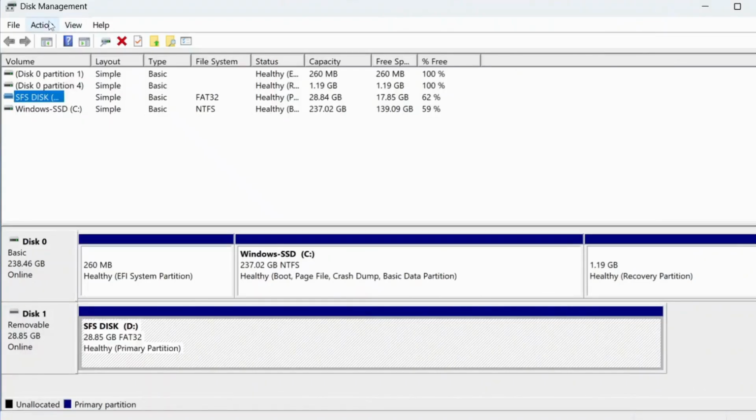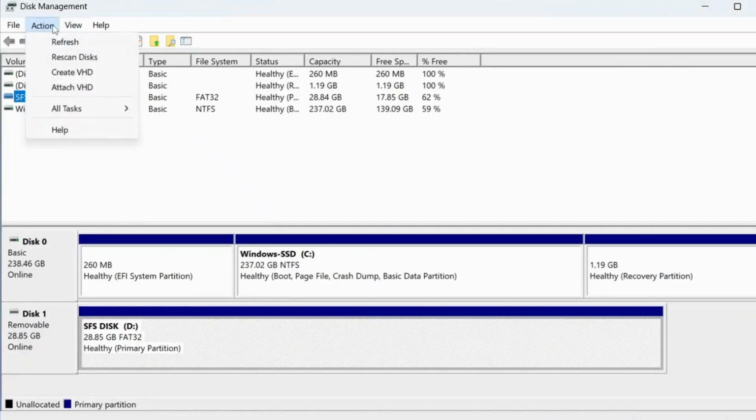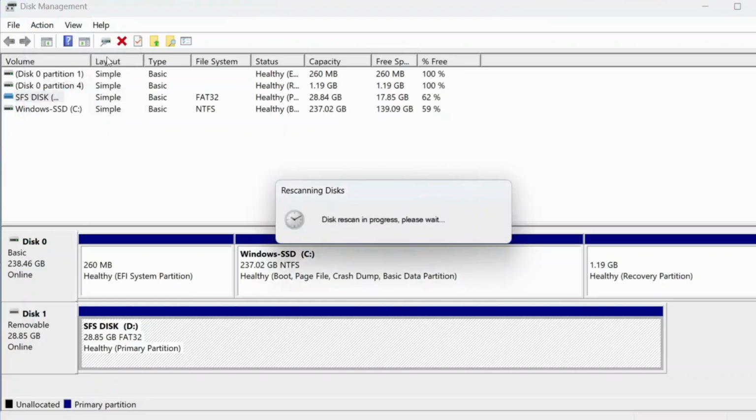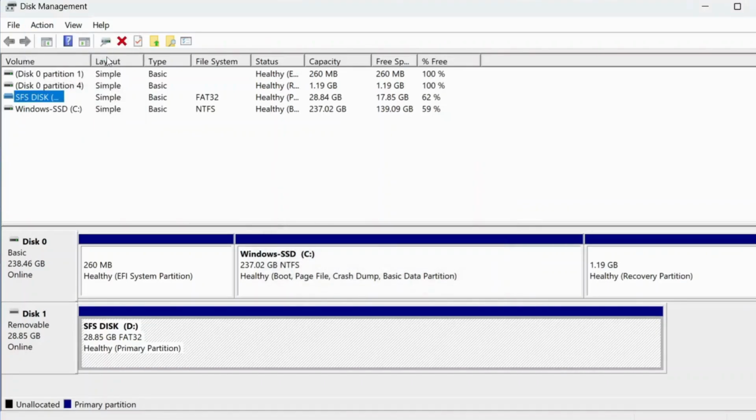Next, we'll try rescanning the disk. Open Disk Management. Go to Actions and click Rescan Disks. Restart your computer for the changes to take effect.